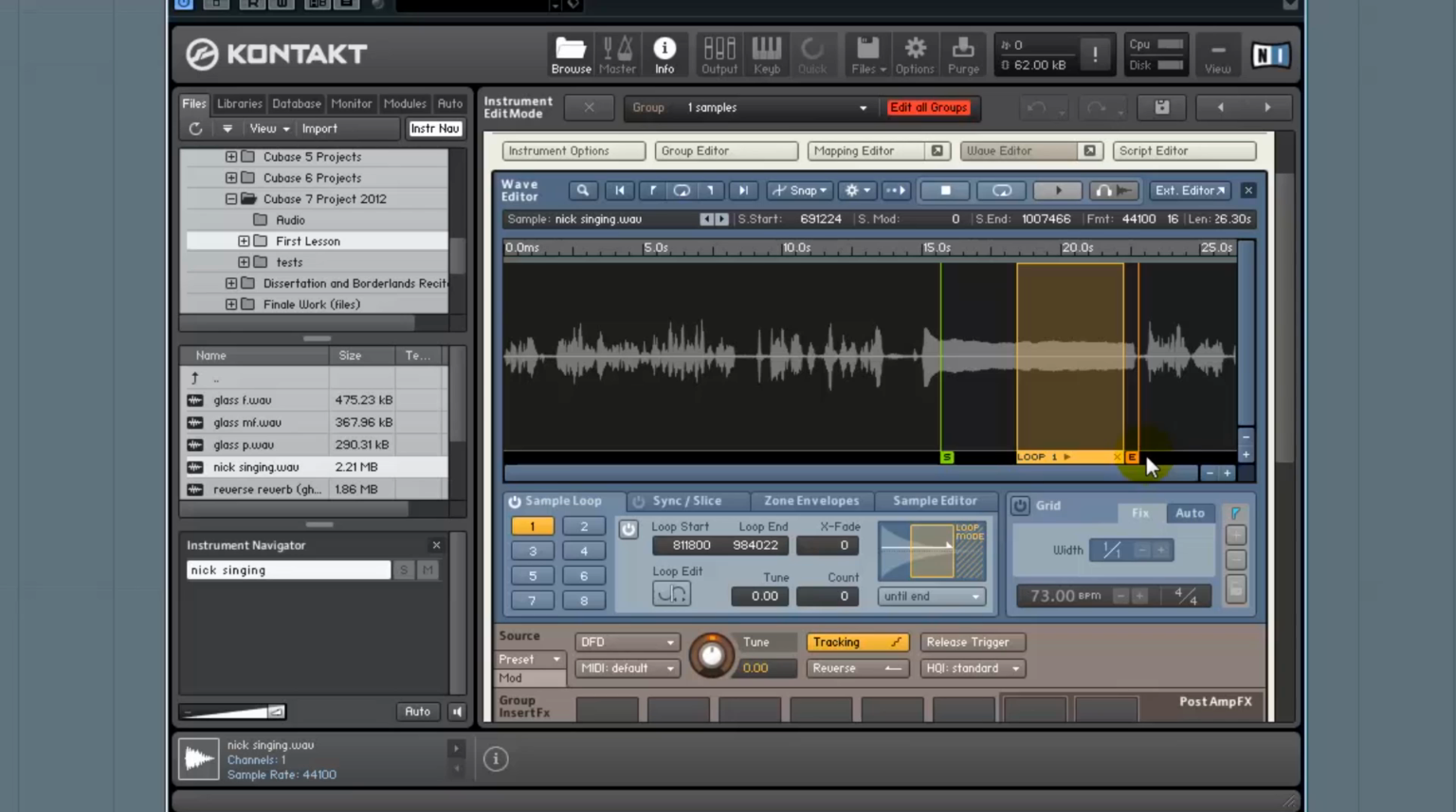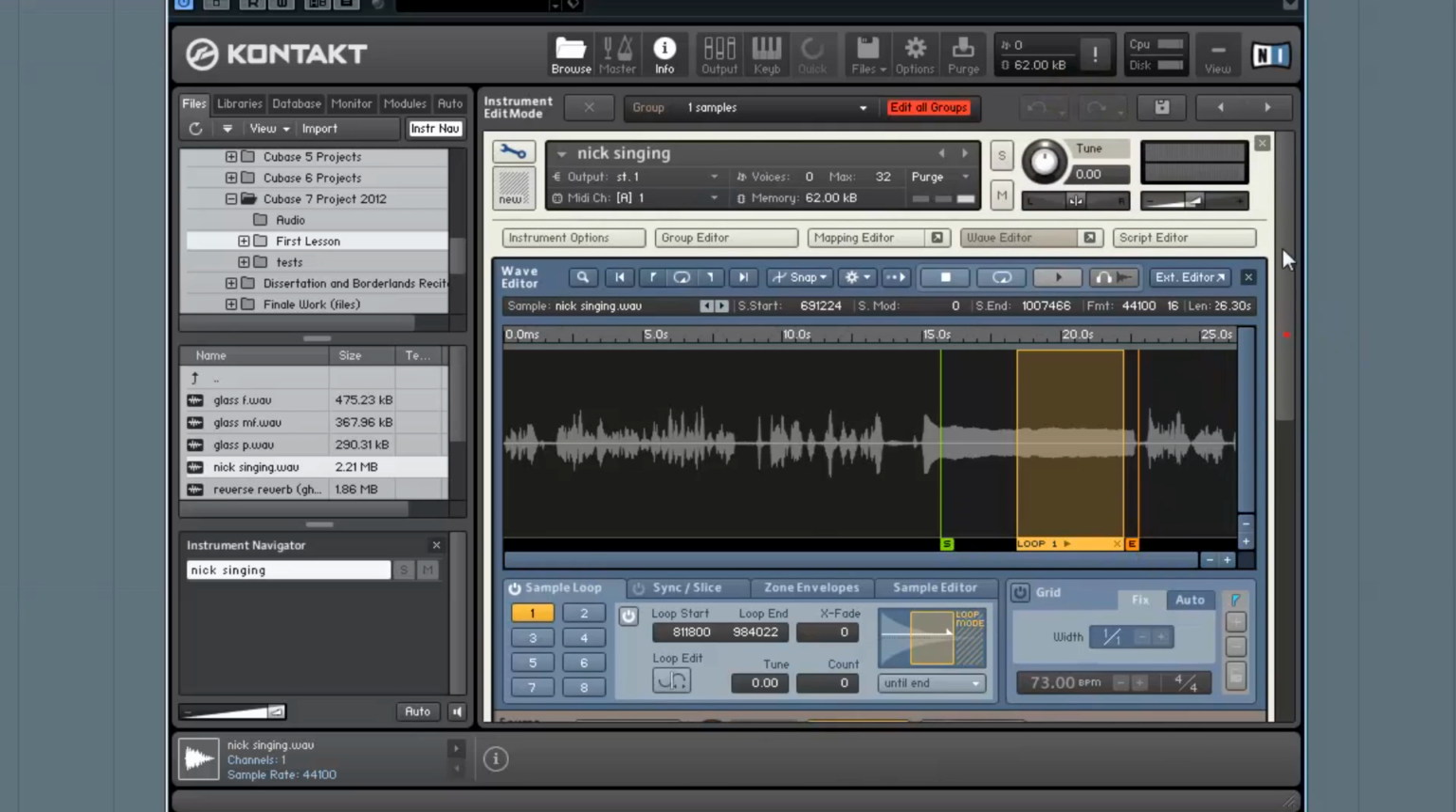Isn't that great? So I just made the Nick instrument. I think that's wonderful. Actually, it's the Nick singing instrument. Again, like I said in the last video, these techniques really should make you feel empowered to create your own sounds and have your own sound palette.